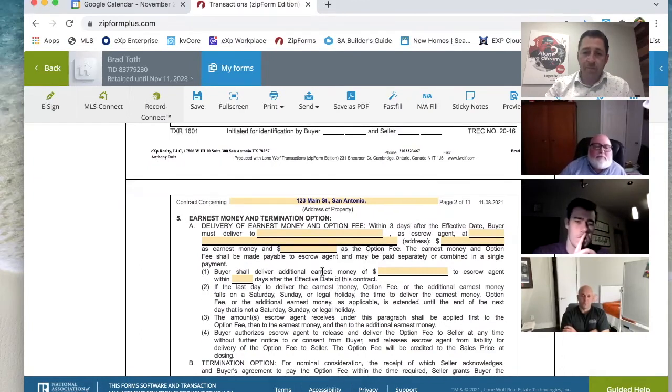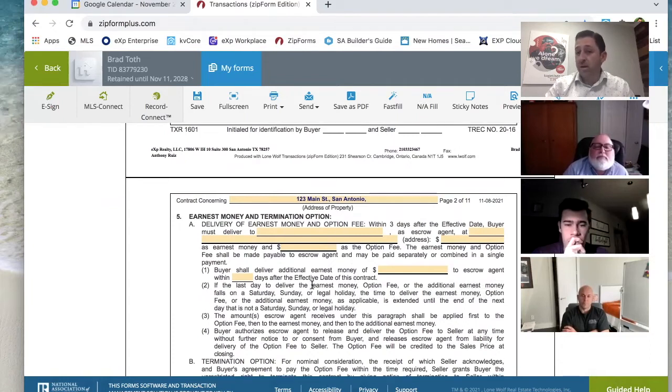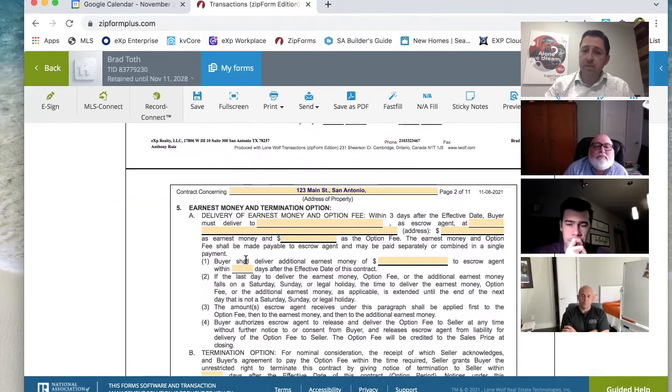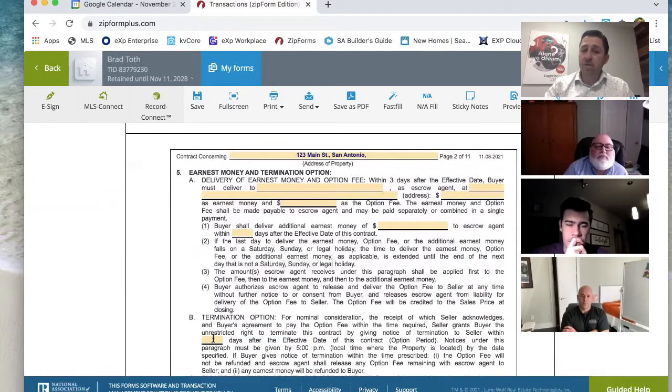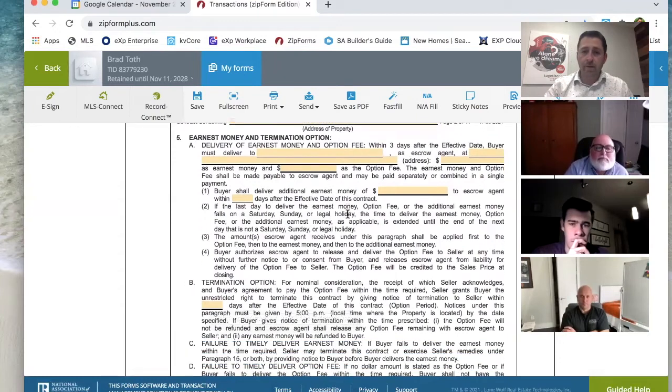And then here, additional earnest money is pretty rare and usually doesn't go in here. An addendum or an amendment is a spot if you need to add more earnest money for a longer option period. That's a possibility. The termination option, the 5-day option period to the 10-day option period, goes here. 5, 7, 10 is what I usually put in there. Anything on that, Brian?